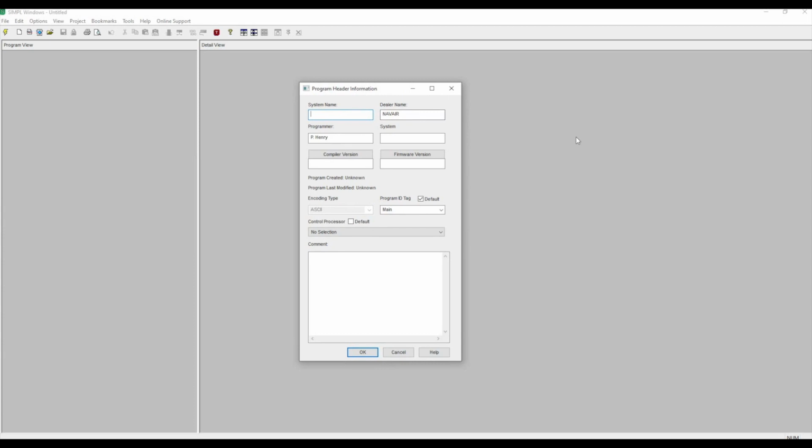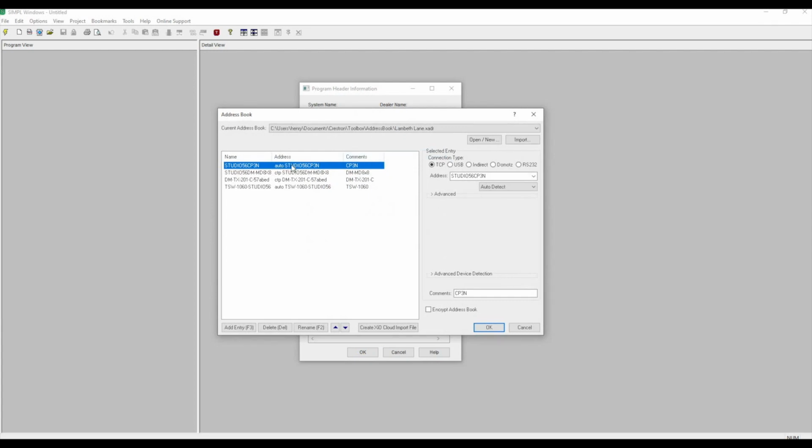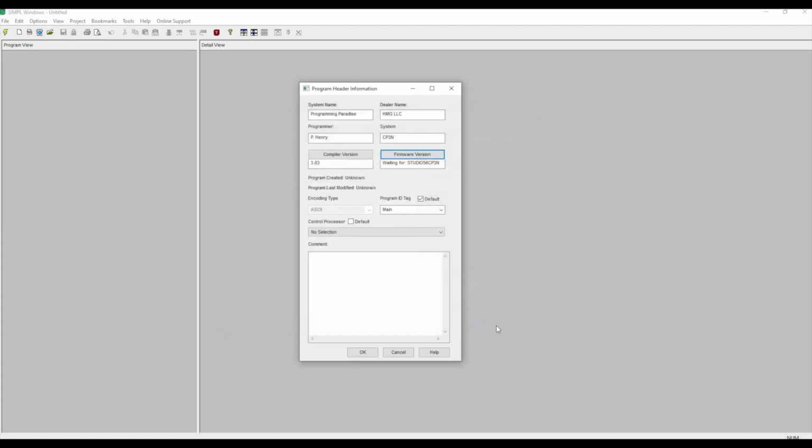System name, we will name this Programming in Paradise. Dealer name, HMG LLC. I am the programmer. This system is a CP3N. Compile version, we just click on that. That'll reach out and see the version that you have installed, and same thing with the firmware. This is our CP3N that we will be using in Programming in Paradise. Click OK. It goes out and finds the firmware version on our device.